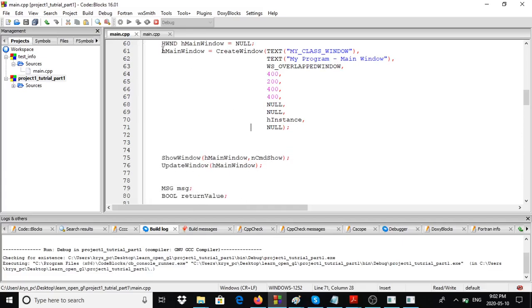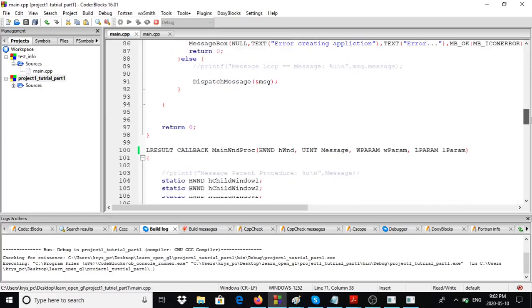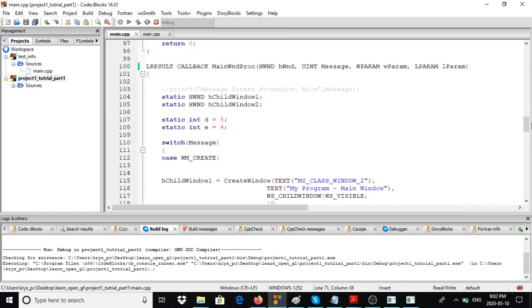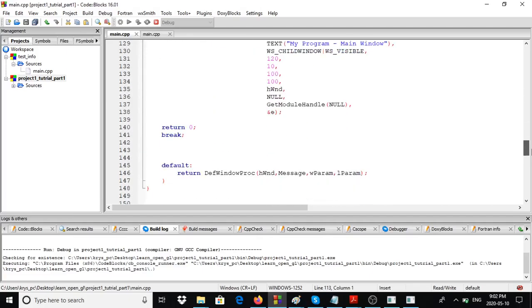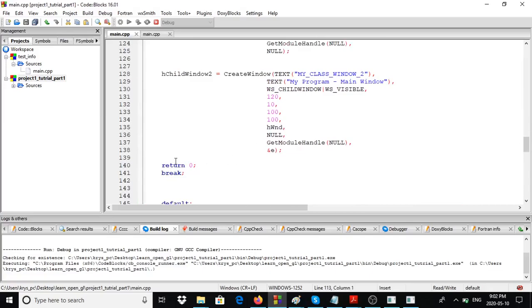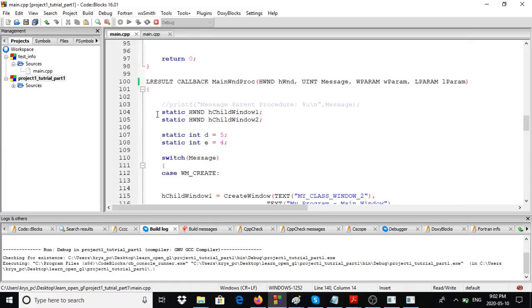When we process the WM_CREATE message at this point, a WM_CREATE message is sent to our window procedure. So in our main window procedure, we process the WM_CREATE message with a return value of 0. Before we enter the WM_CREATE message, we have to declare two handles to our windows of type static. They have to be static, otherwise there will be problems, like the program could crash.